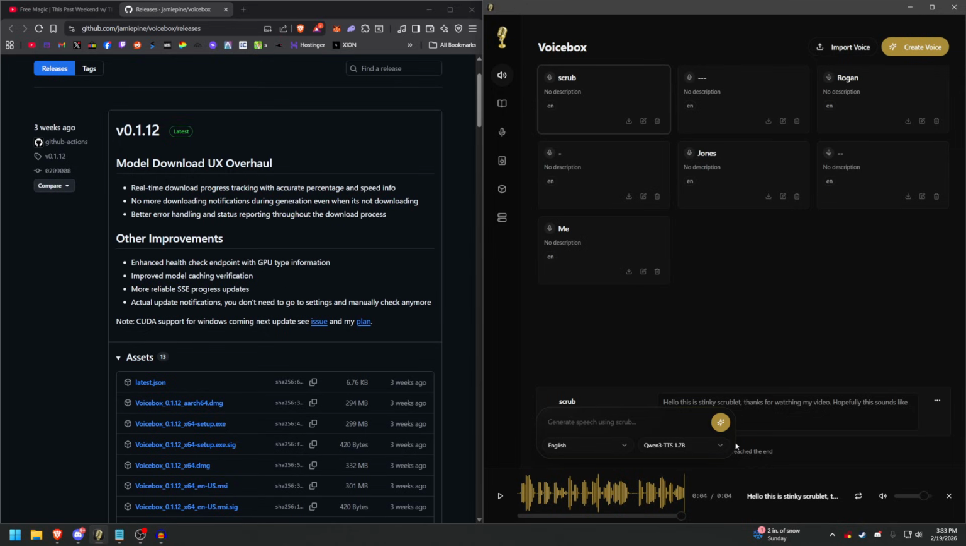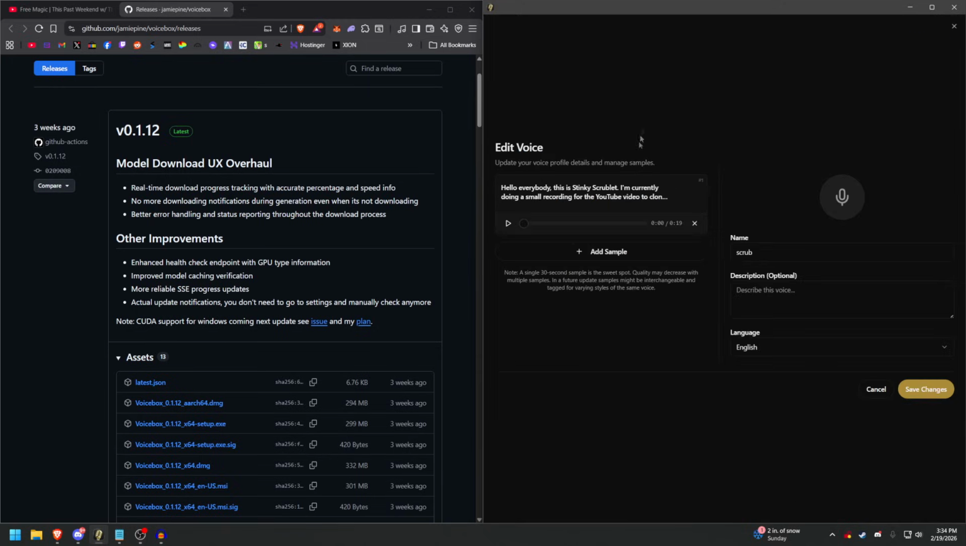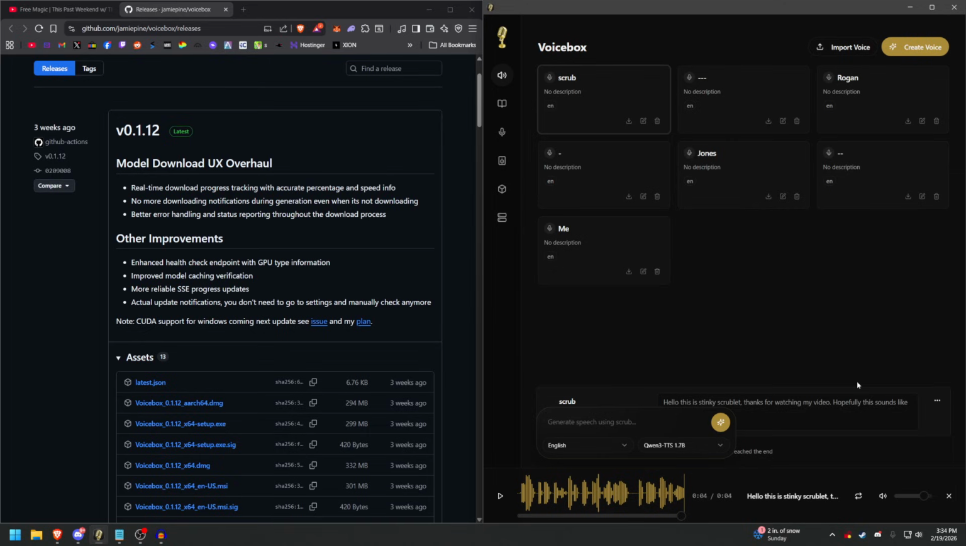Alright, so that was basically from one audio clip. And as you can see, you can add more samples to increase the quality and the likeness, or how much it sounds like you. So that worked really well from just one small audio clip.